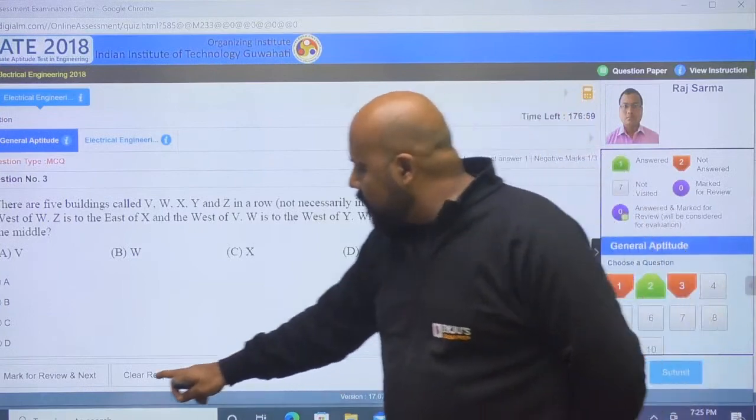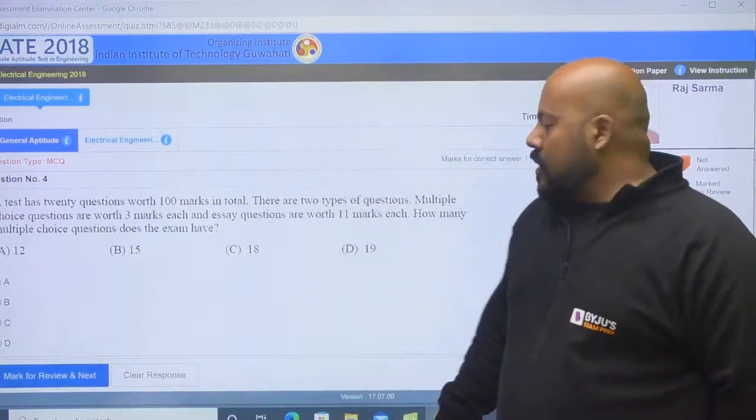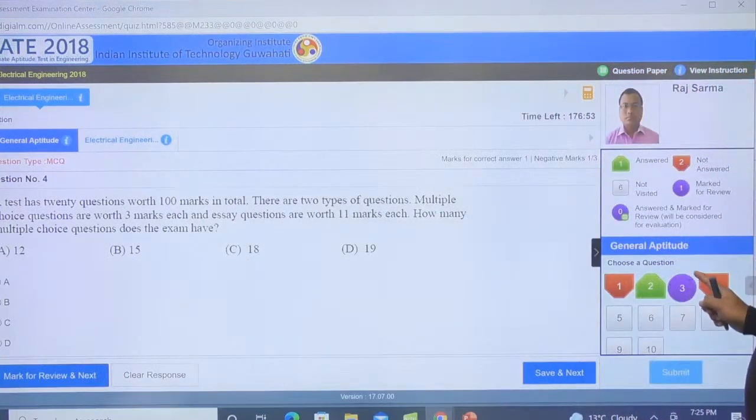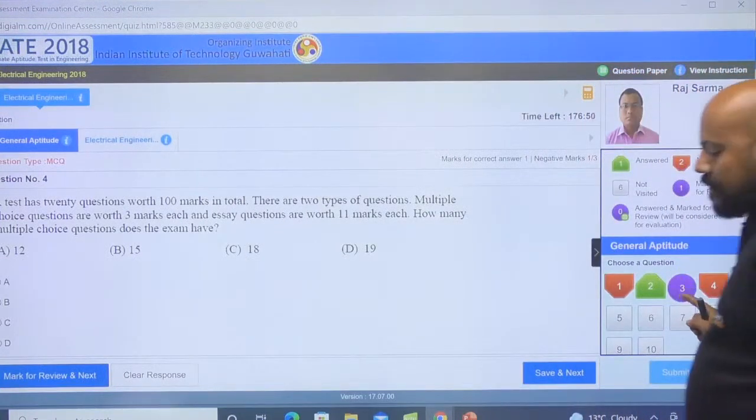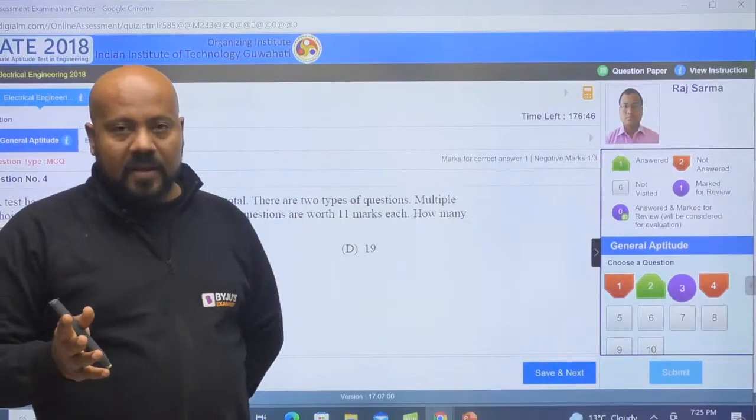So I'm going to mark it for review. See, mark it for review. So I have marked it for review. Now when I marked the third question for review, it is now tagged with purple color. Are you getting this?